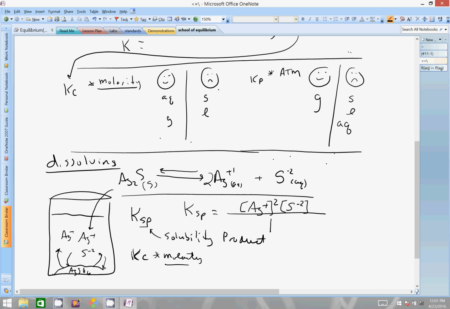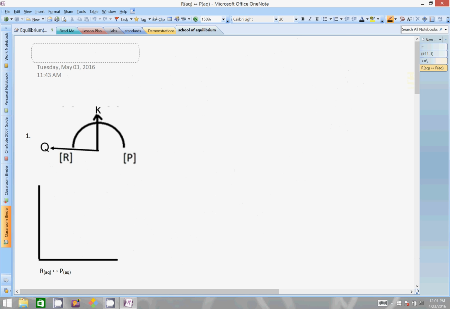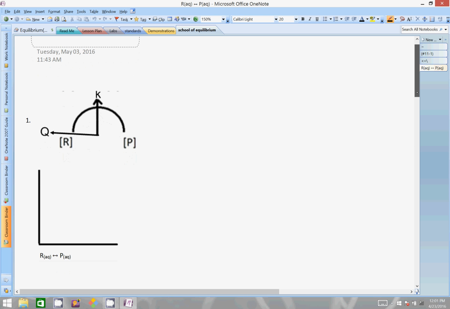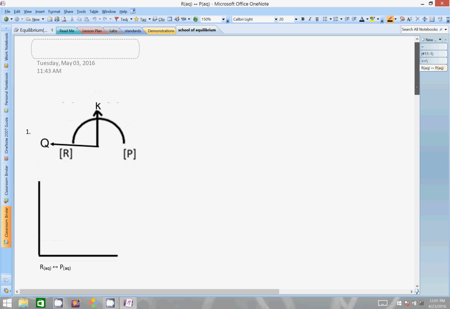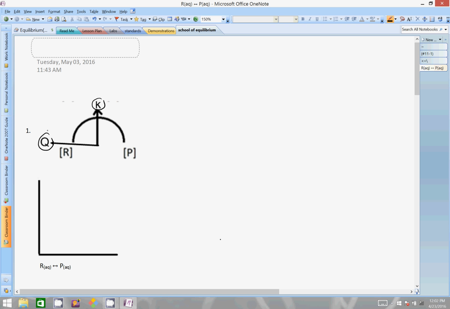Alright, let's flip to this next page. Now, your page may not look exactly like this, but when I pasted it, it looks a little different. And things are constantly changing, so let's just work through this. So we have a reaction here now. I've added in here your K value and your Q value. Q is where you are, K is where you're going.